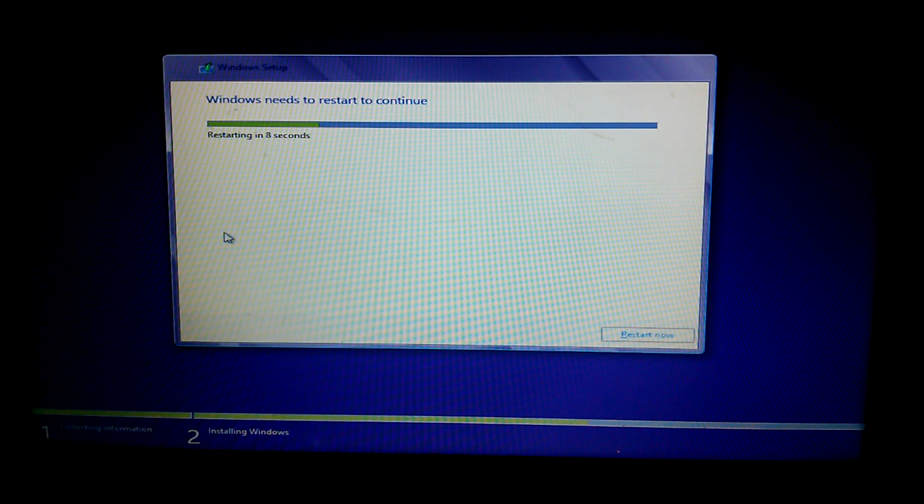Windows needs to restart. At this stage, you are advised not to press any button. Just sit down and look at the screen. Allow it to restart on its own. The system goes off and comes up on its own. You will be asked to press any button. Do not press any key.